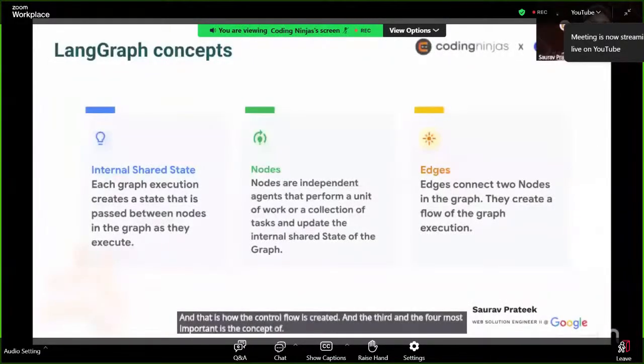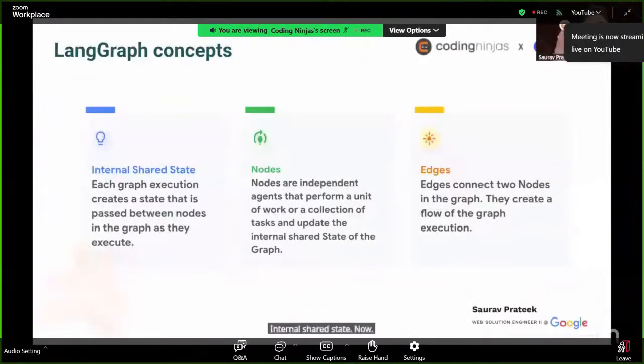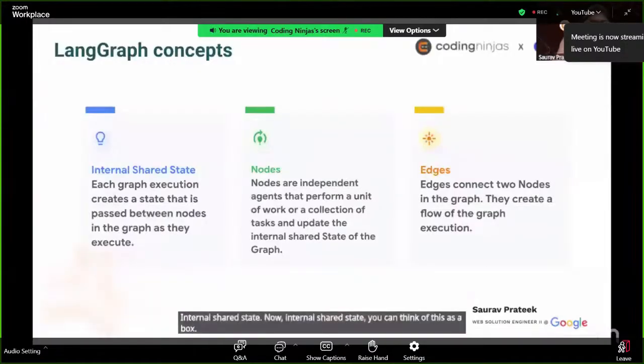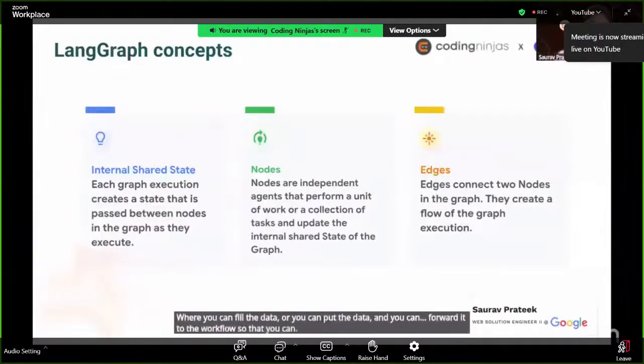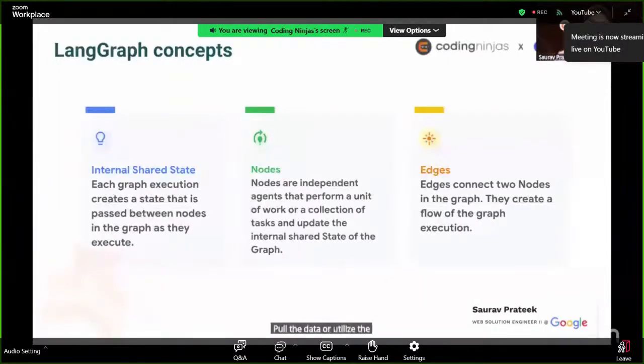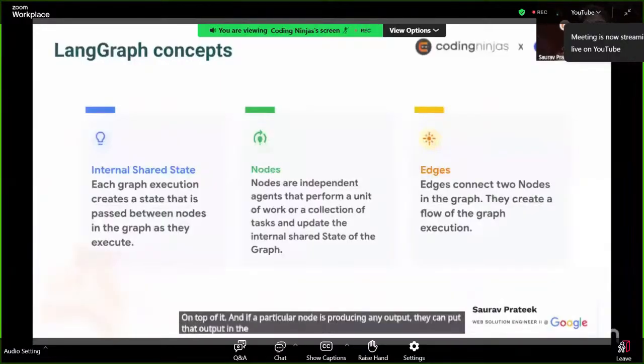Internal shared state. You can think of this as a box where you can fill in the data. You can forward it to the workflow so that you can pull or utilize the data from the shared state and then do processing on top of it. And if a particular node is producing any output, it can put that output in the shared state and then forward it to another node.